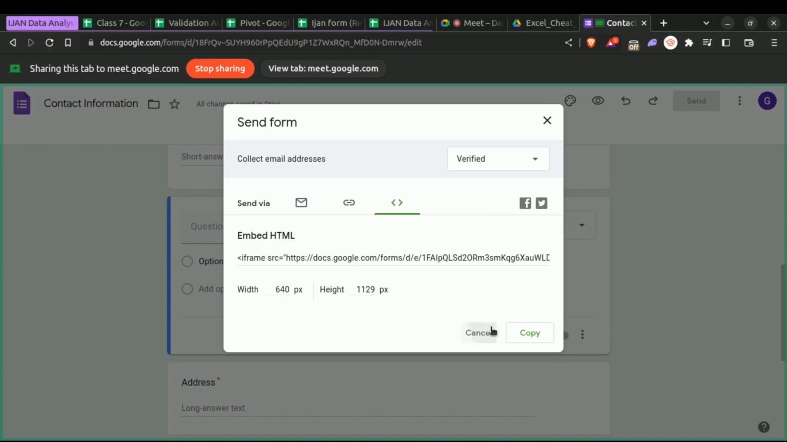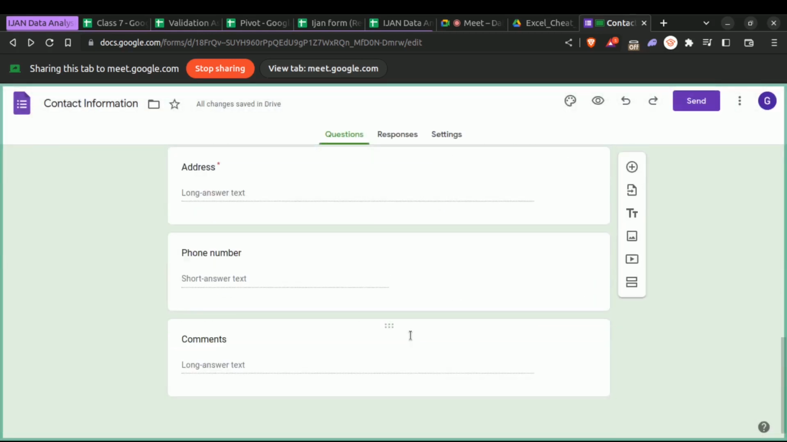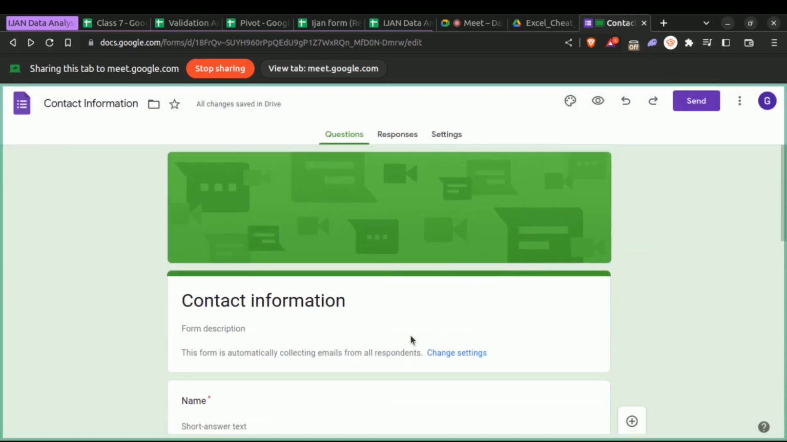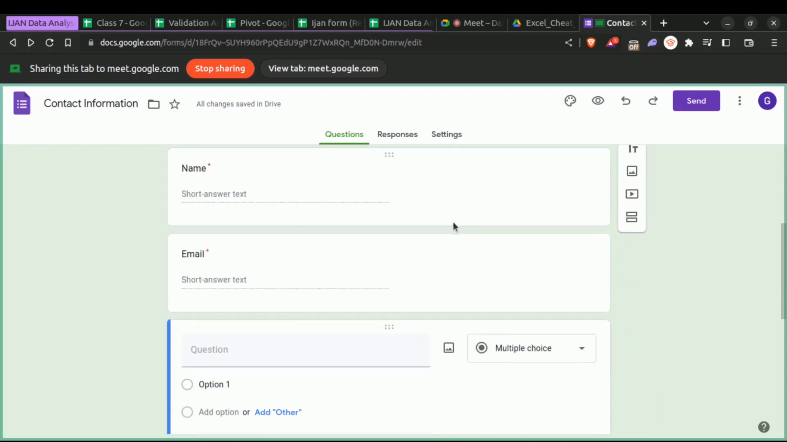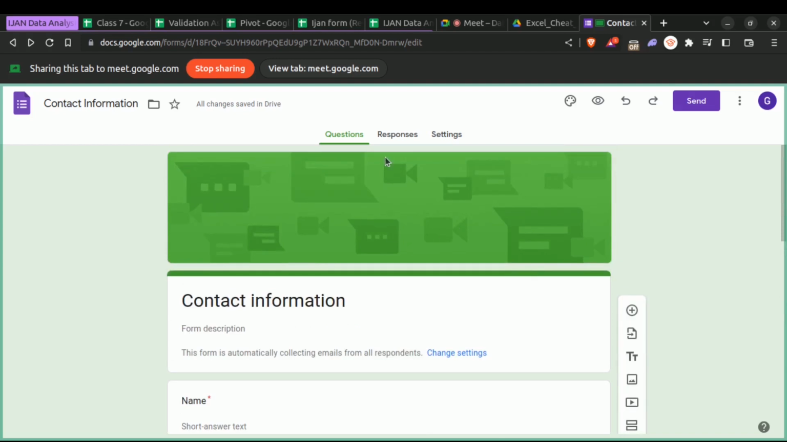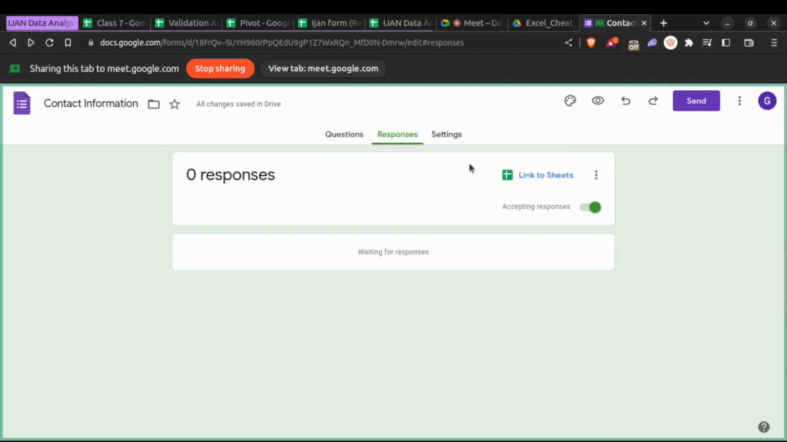So that's pretty much it. There's nothing difficult in creating. I think maybe it's Google that makes it so easy. I like using things that are related to Google. And so the response here, if you collect it, you can actually link it to a sheet. Then you can stop accepting responses.